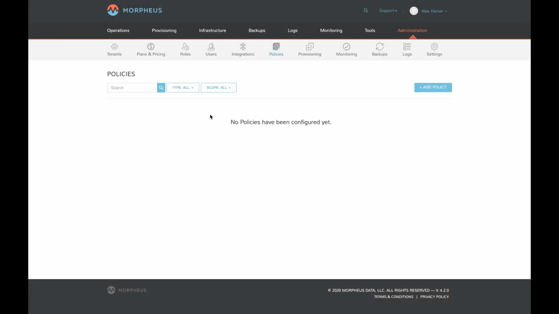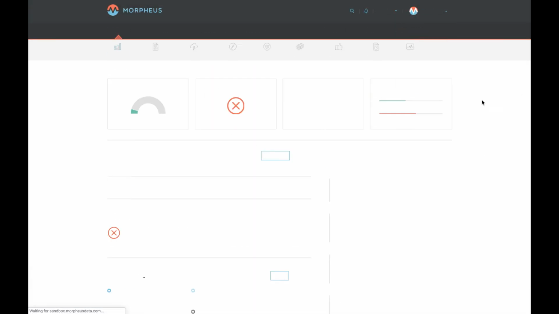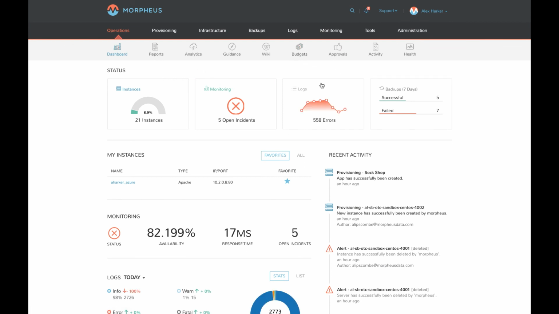So the subtenants can make policies for themselves, but they're also subject to the policies and role rights that are determined by administrators within the master tenant.